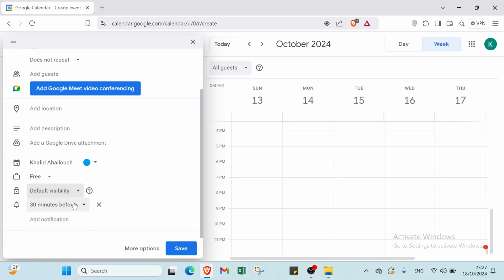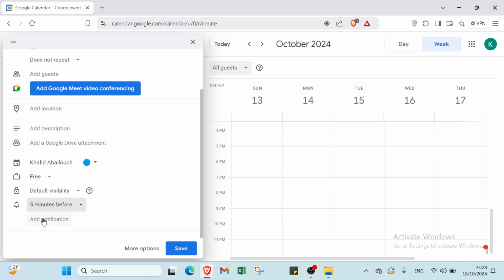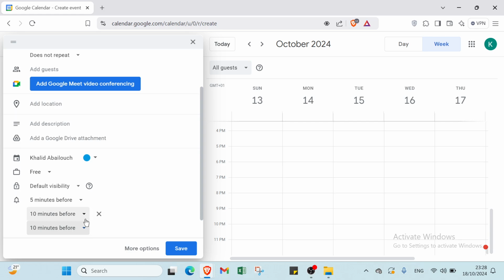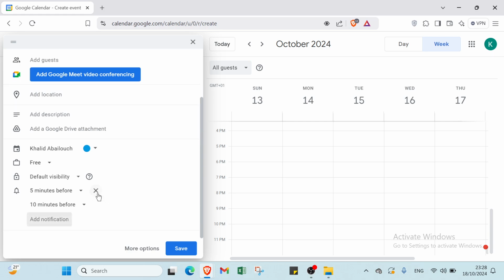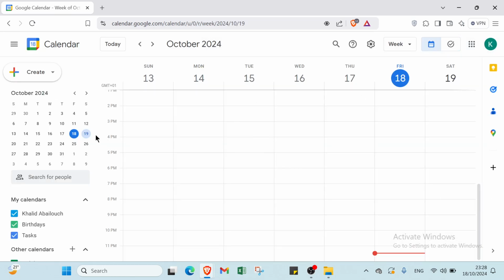Then we also have how much time before, for example 5 minutes before, and you add a notification 10 minutes before also, and you can add another notification if you want. So this is it for this one, and you click over save. All right, this is for an event, as you can see.